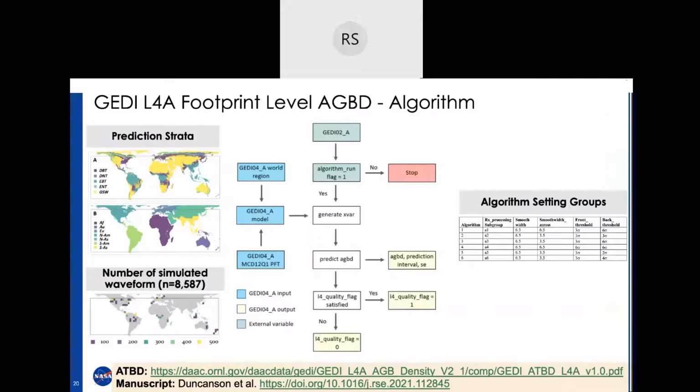GEDI level 4A, which is a footprint level product, provides estimates of aboveground biomass density at the footprint level and their prediction interval. GEDI L4A uses 35 prediction strata defined by 5 plant functional types that are distributed across 7 world regions, shown on the left here.